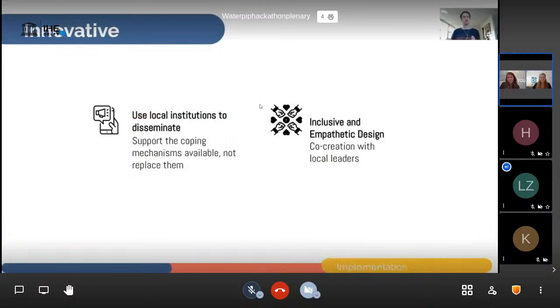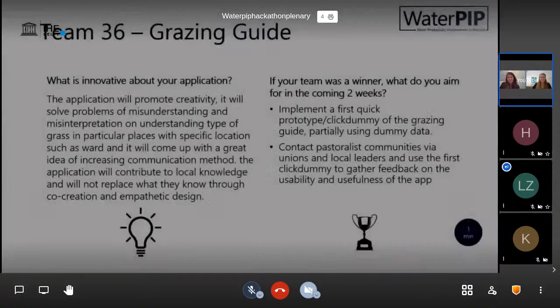Rural resource-dependent communities have historically coped with climatic fluctuations, and any chance for a sustainable solution must respect this. This is where our application sets itself apart, through co-creation and empathetic design. Thank you.